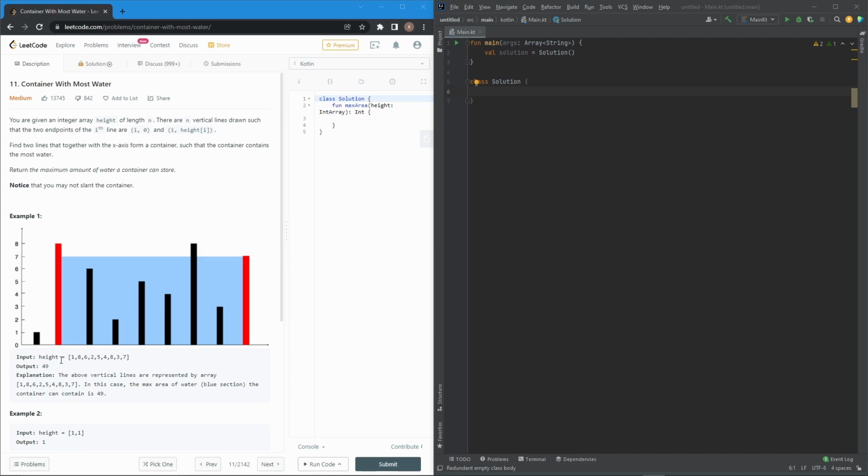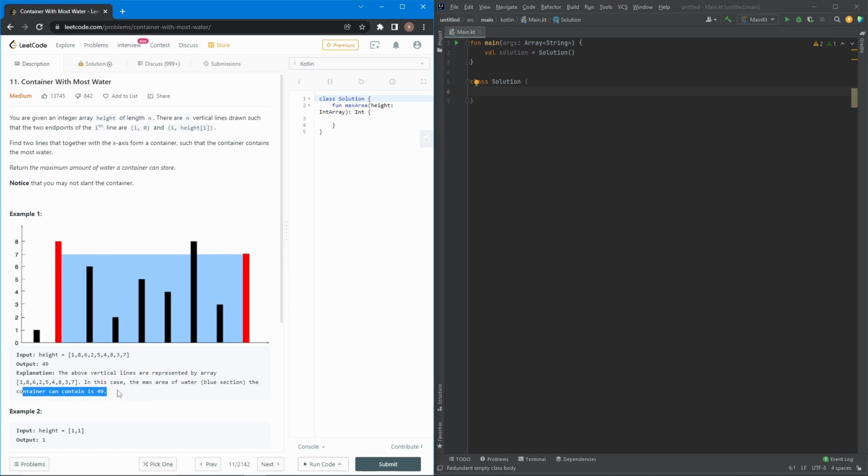So they show their example here where these are the heights. The output is 49, and it's going to be between these two. And this is an important example because it shows that it's not necessarily just finding the two highest ones, because this is actually more because of the width. So explanation: the above vertical lines are represented by this array. In this case, the max area of water, the blue section, the container can contain is 49.